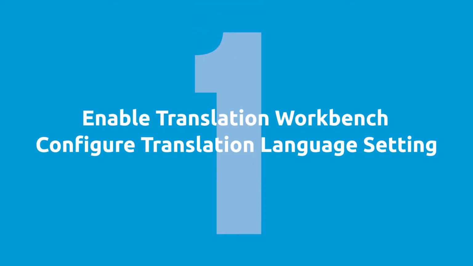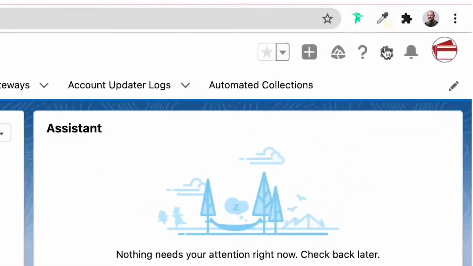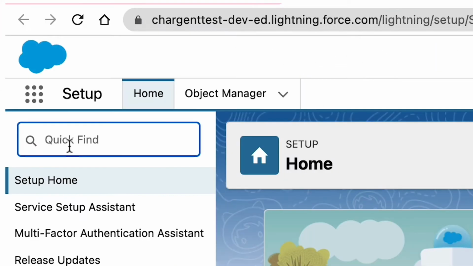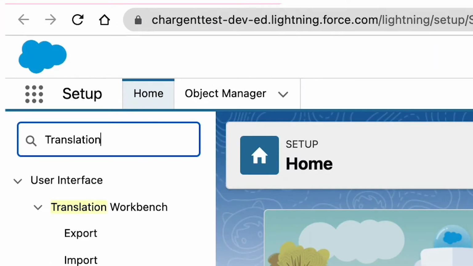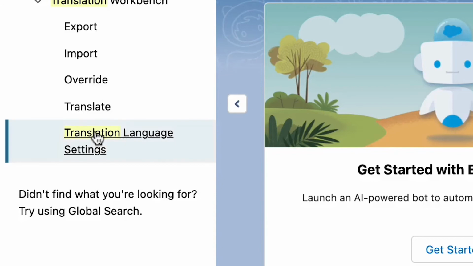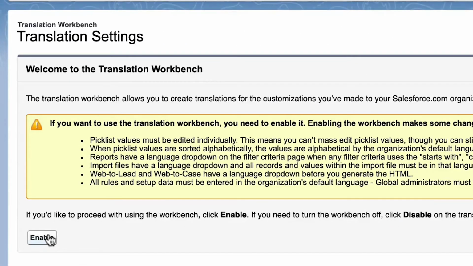Step 1. Enable Translation Workbench and configure translation language setting. In order to update the field labels on the payment request pay form, you need to first enable Translation Workbench. Navigate to Salesforce Setup using the gear icon. Type translation into the quick find. Select Translation Language Settings. Enable Translation Workbench if you have not already.